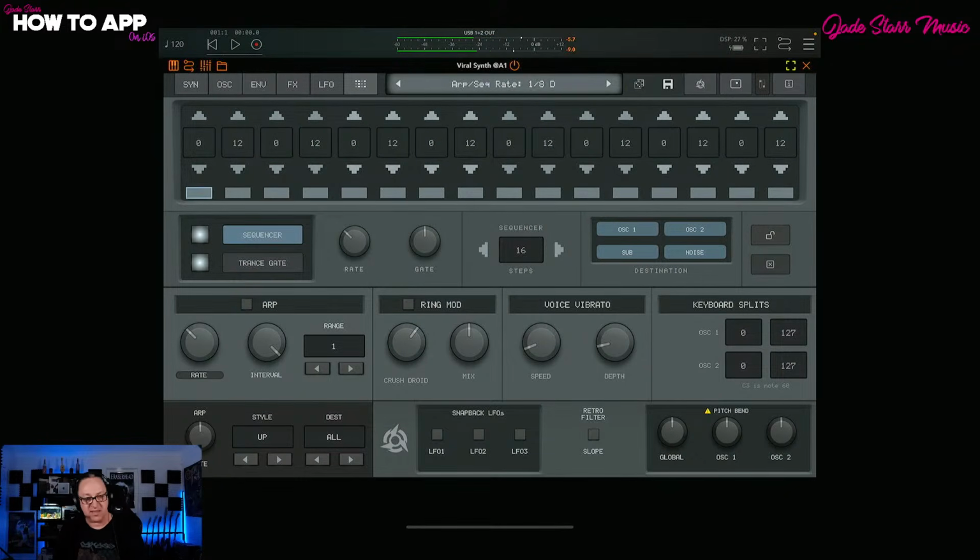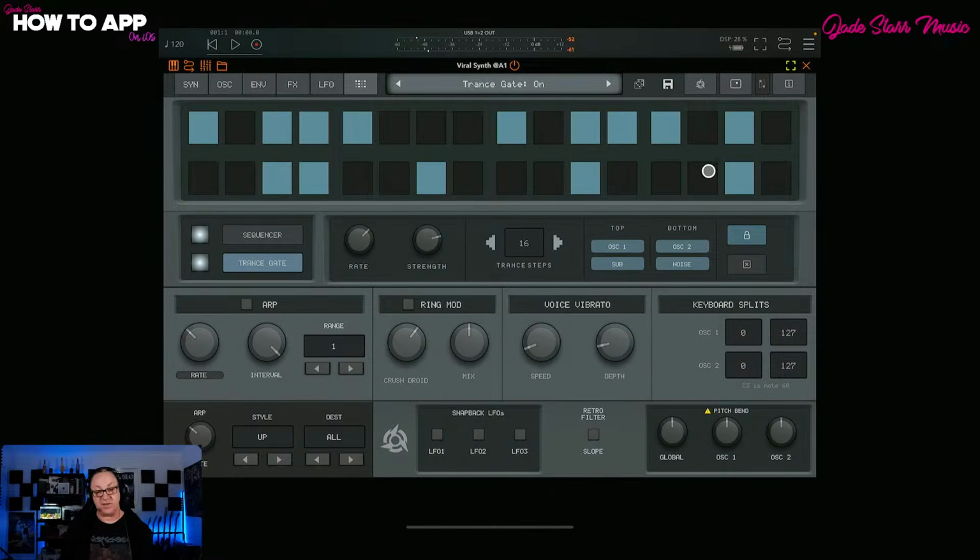And with our sequencer, we've got a gate. Let's just turn off the trance. And you would need to lock these individually. So you can leave the sequencer unlocked. You can have the trance gate locked. So many cool things.